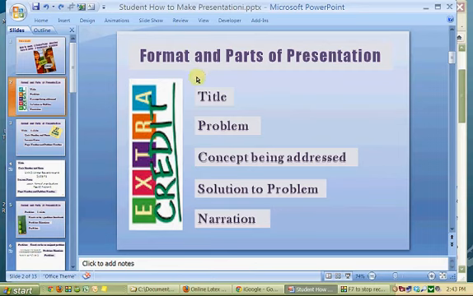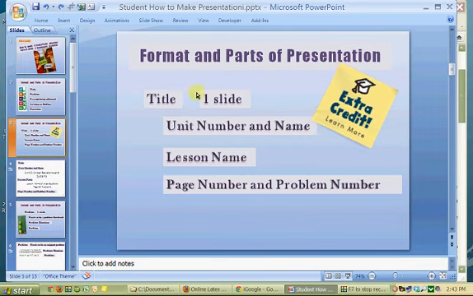And the format is going to be in this order. You're going to have the title first, then the problem, and so on and so forth. Okay, so the title will be one slide. You need to have the unit number and name, the lesson name, the page number, and problem number. Let's take a look at an example of that.